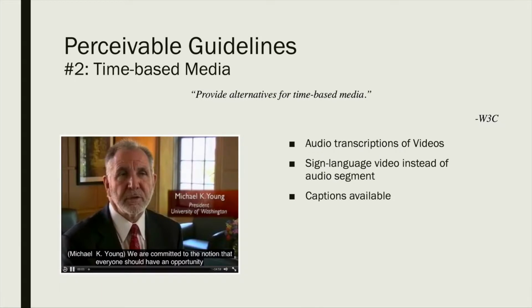The next one is Time-Based Media. The W3C states this obviously as provide alternatives for time-based media. What this means is that if anything is designed on a website, you want to make sure that anything that has a time base, such as a video or an audio segment, has an alternative version.